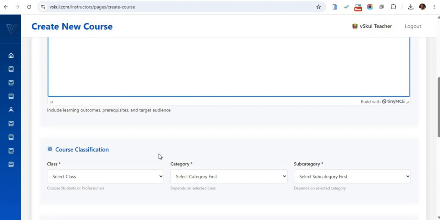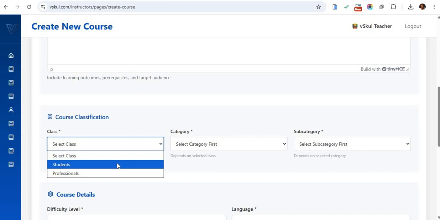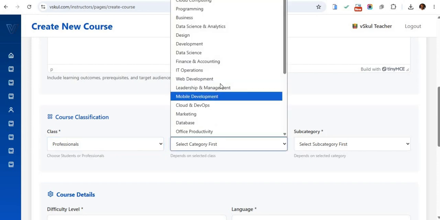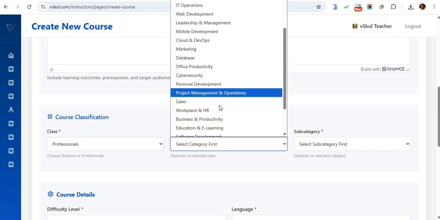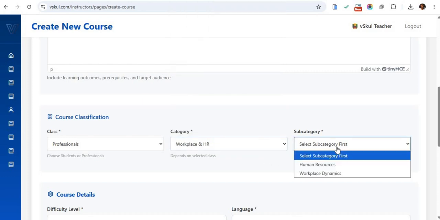Then next, I come here, select audience. Because this course is actually for professionals, I will select professionals. If I'm doing it for K-12, then I will select students. Then category, select whatever category that suits my course. So for this, I'll just choose this. It's just for purpose of demonstration.